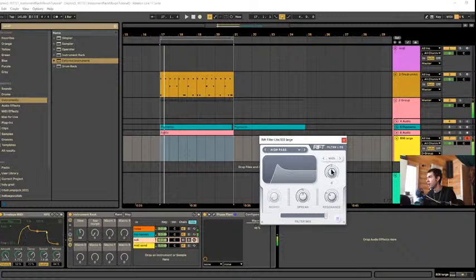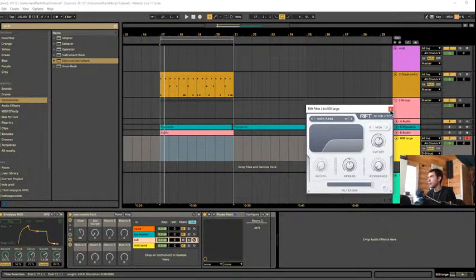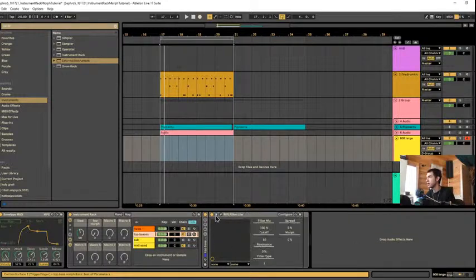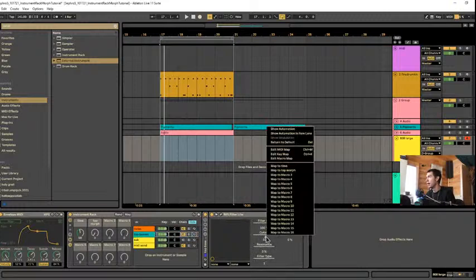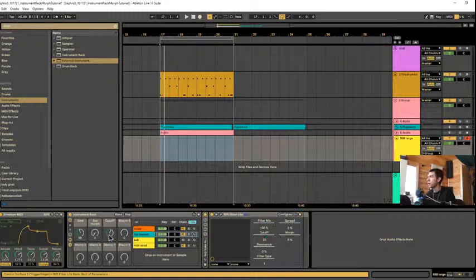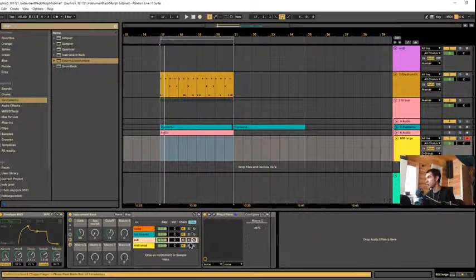So there's our fundamental. So we want to cut that away. So now we can, that's basically like a set and forget for now. We can just move on with our lives. But one thing that would be good to do is now macro map to macro 3 the cutoff of this filter. That way, if we want to automate it later on, we can. But right now, that is just doing the job of keeping our sub clean. So now we can turn our sub back on.